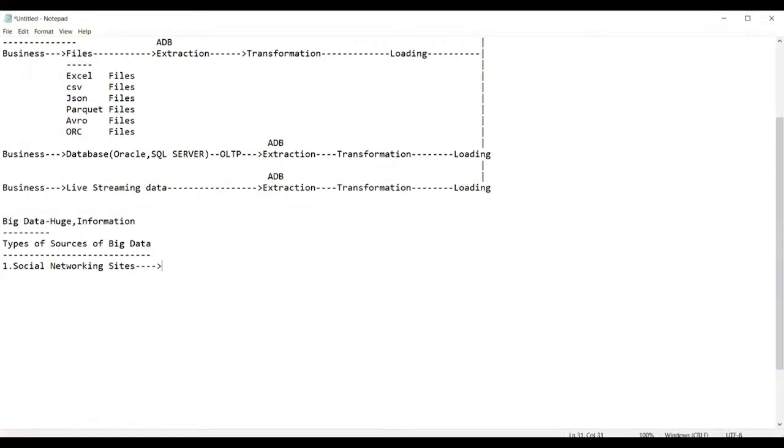Social networking sites are nothing but WhatsApp, Facebook, Twitter. Then you also have LinkedIn, and Instagram. All of these are called social networking sites. The social networking sites are basically referred to as a major source of getting the big data.